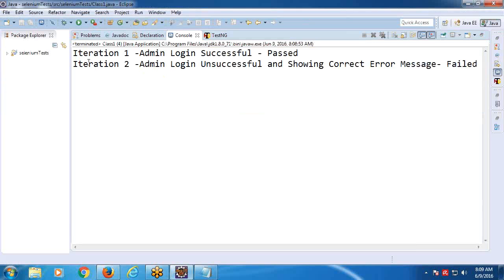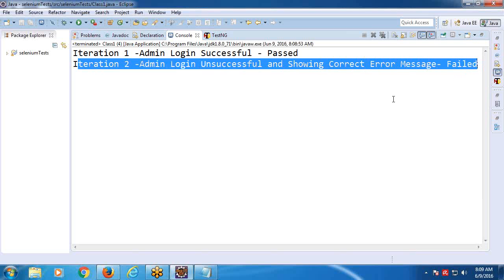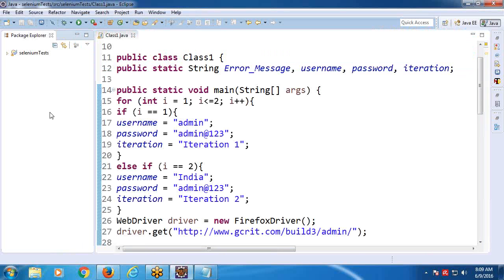Observe Mamata. Iteration 1, admin login successful, passed. Iteration 2, admin login unsuccessful and showing correct error message, failed. Okay na? Okay.